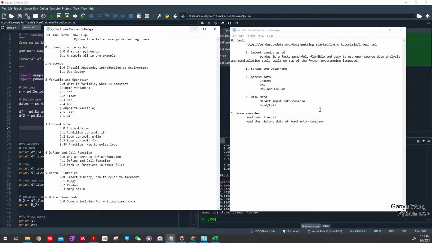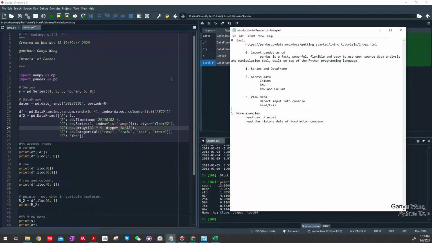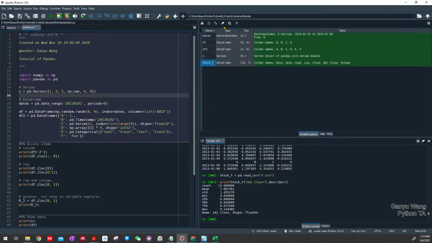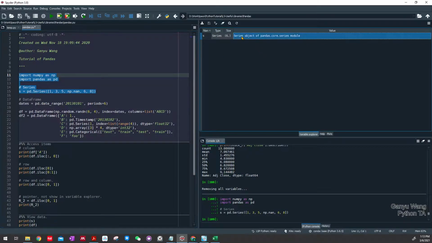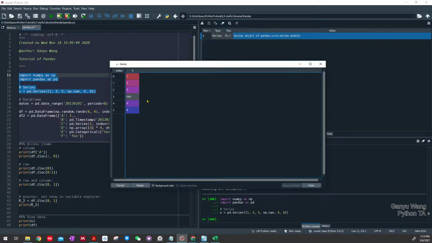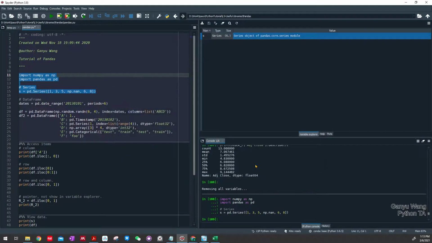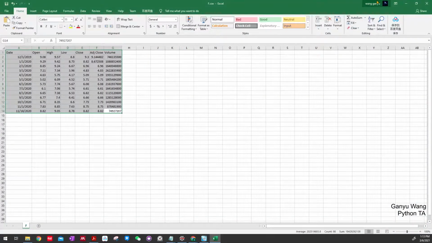So I'll just quickly cover some of the basic parts of Pandas. The first part is that the basic data types are Series and DataFrame. A Series is kind of similar to the list we learned. It's like a one-dimensional list, and I can use this way to create a new Series. Then there's the DataFrame. A DataFrame is like a two-dimensional table, like this table here.